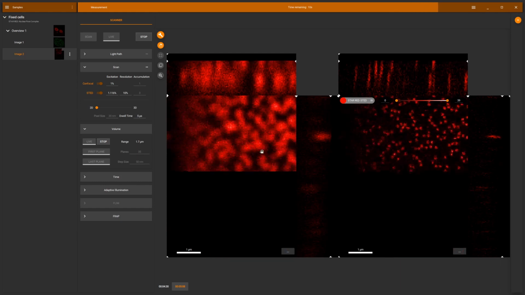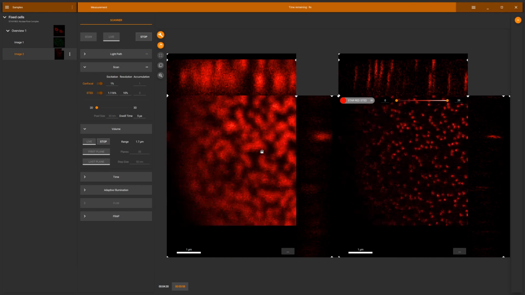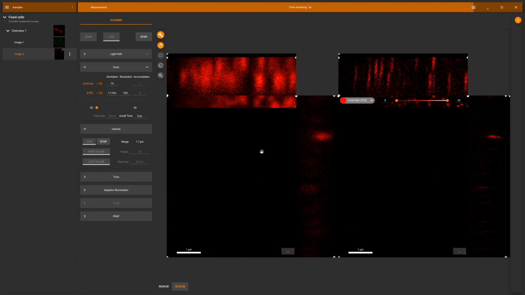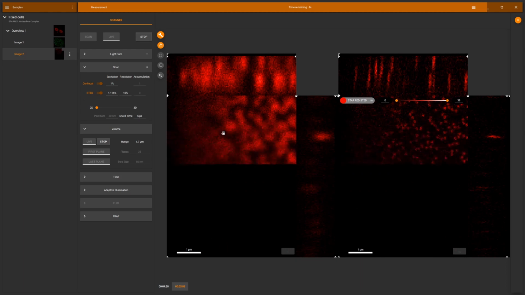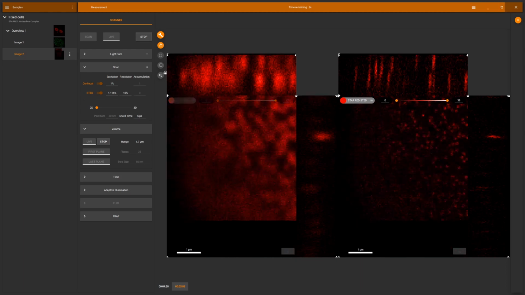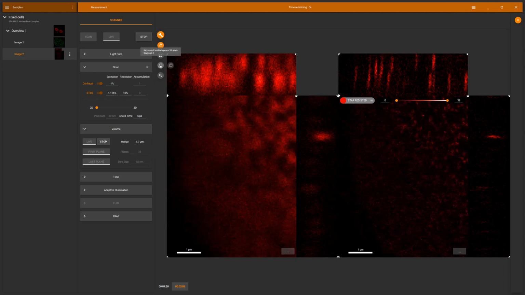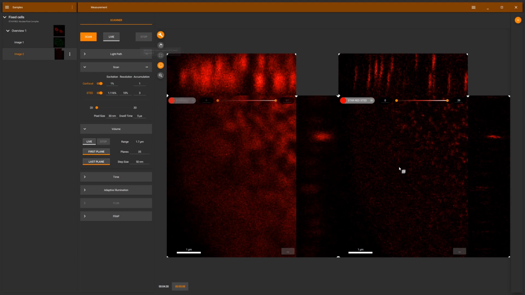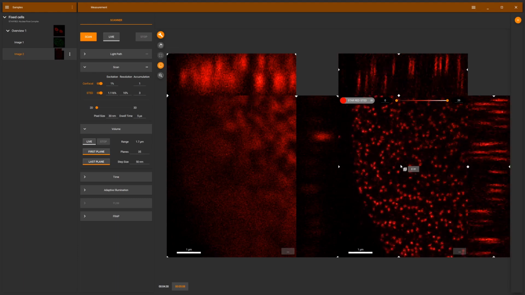So now let's acquire the last images of our stack. And then I take this stack tool here so that we can scroll through our stack.